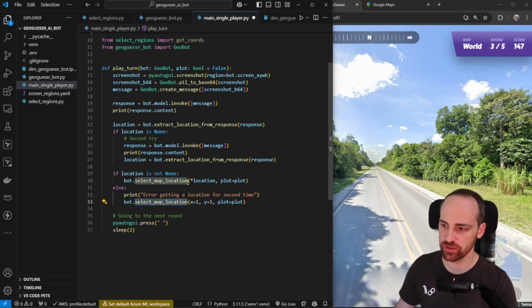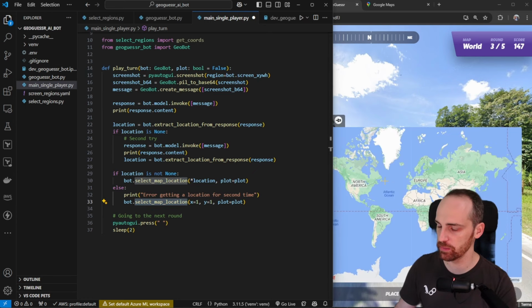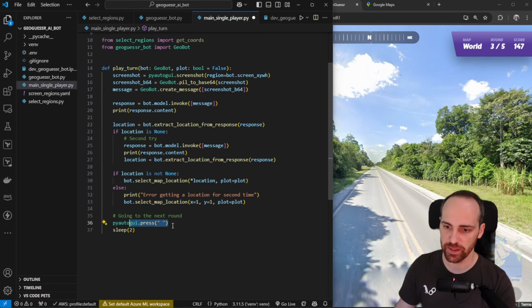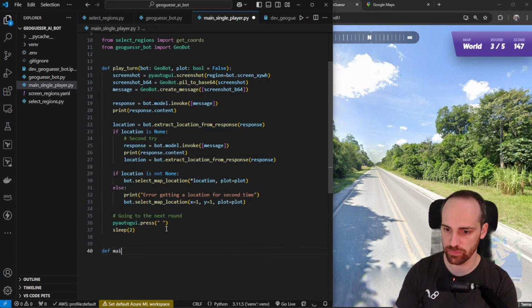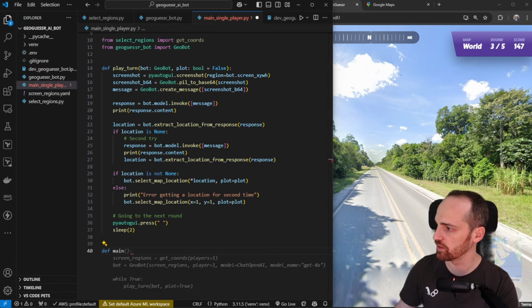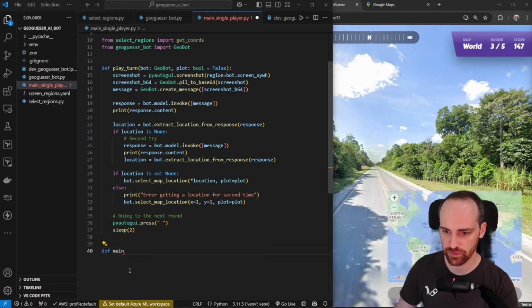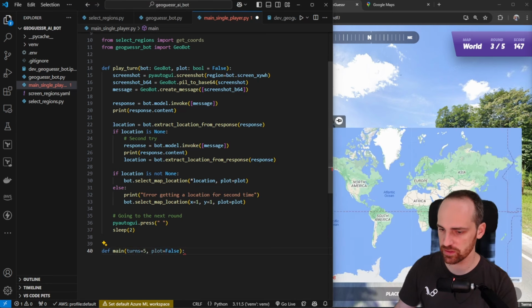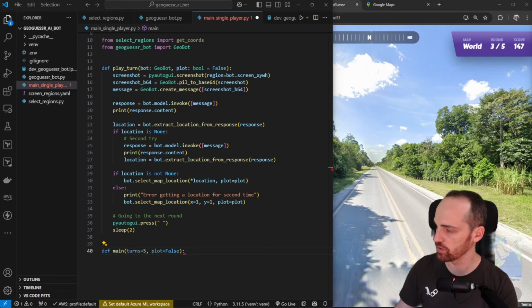And this select map location, if we remember, goes to the minimap, clicks where it guessed, and clicks this button here. Then this part here, if we press space, we go to the next turn. Okay, so this is the full turn logic. And we'll now define the main function that will be calling this as many times as the game lasts. We'll call this main function with the number of turns and the plot, if we want to plot the results or not.